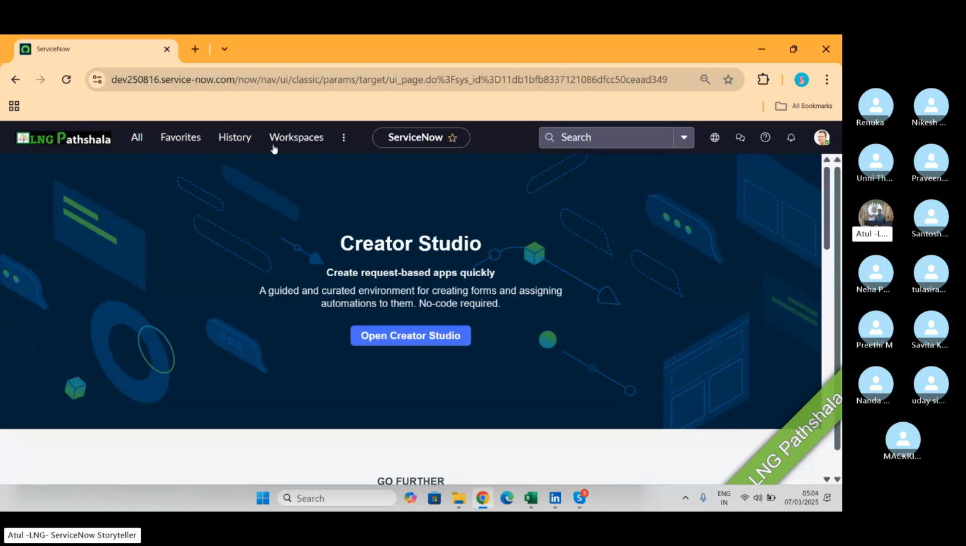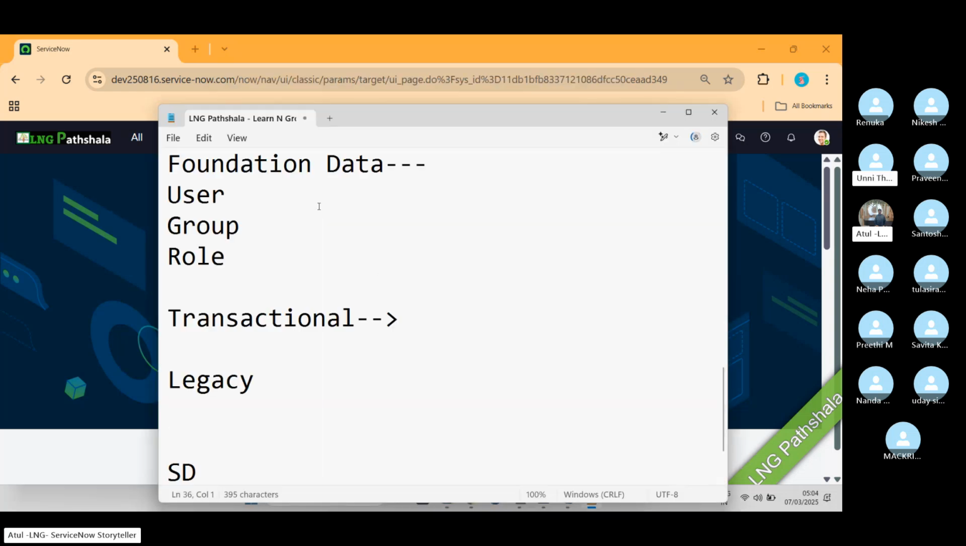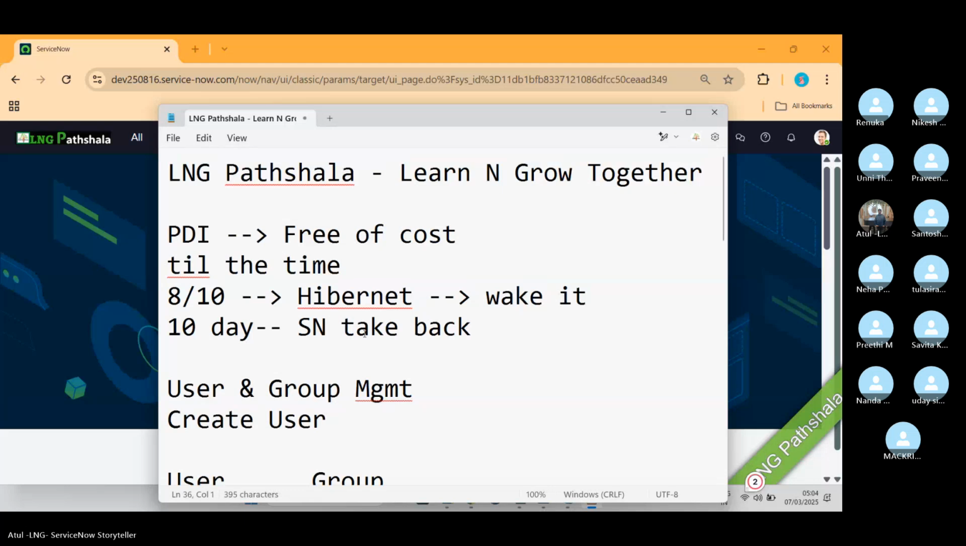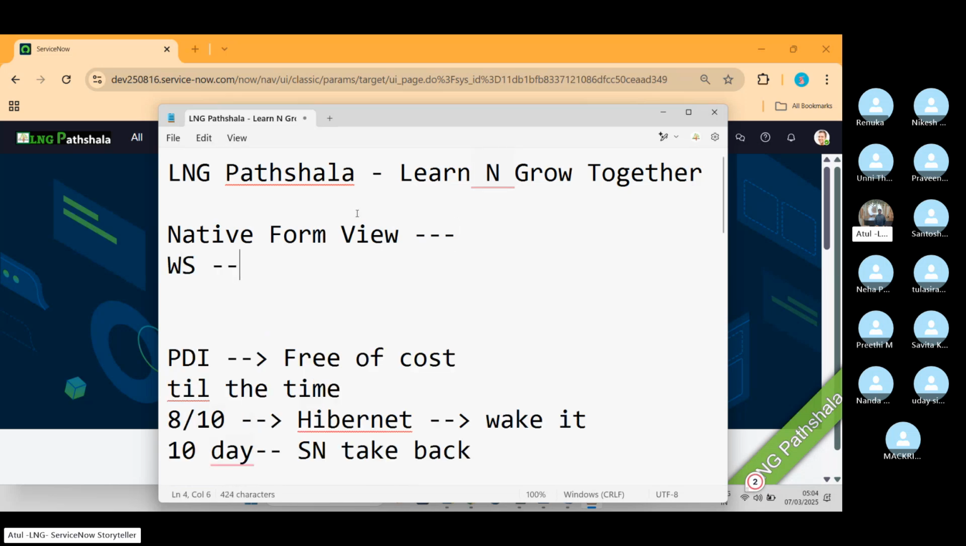Now to work on that, we have two places. Number one, we can use the native form view. We'll see that possibly on Monday when we go for the table level discussion. Or we can work on the workspaces. Workspaces are more in use nowadays because it is good, it is easy to use, it is quick, and it is built on a different technology.